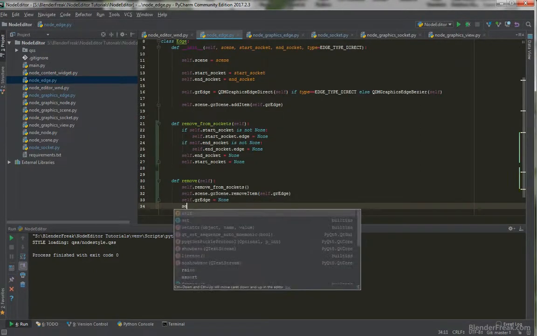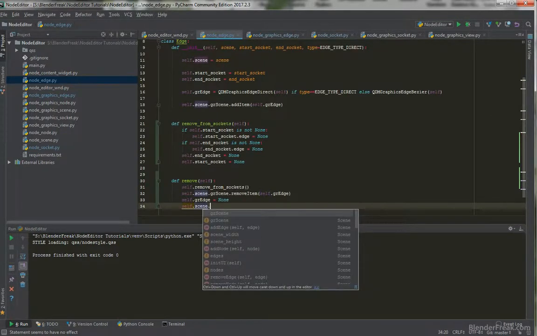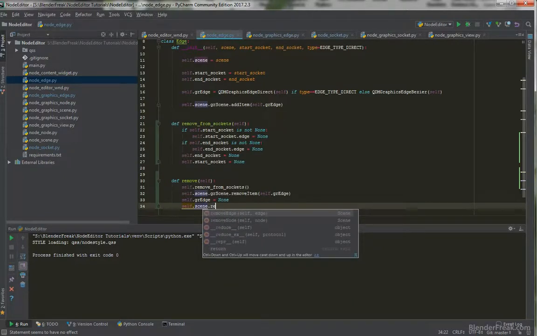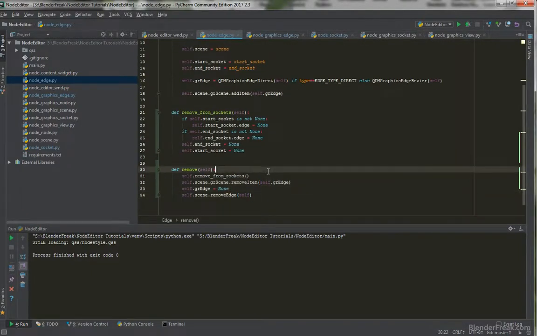And the last thing, we do have in the scene lists which contain all edges, so we can go ahead and say scene remove edge and call it with this edge. So this should be everything we need to do to properly remove all the connections to the nodes, edges and sockets. But we will not test it out yet, because the delete functionality we will do in some later chapter.